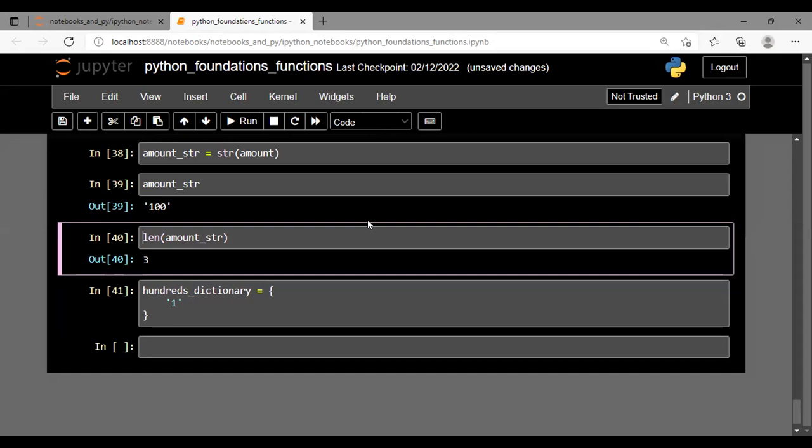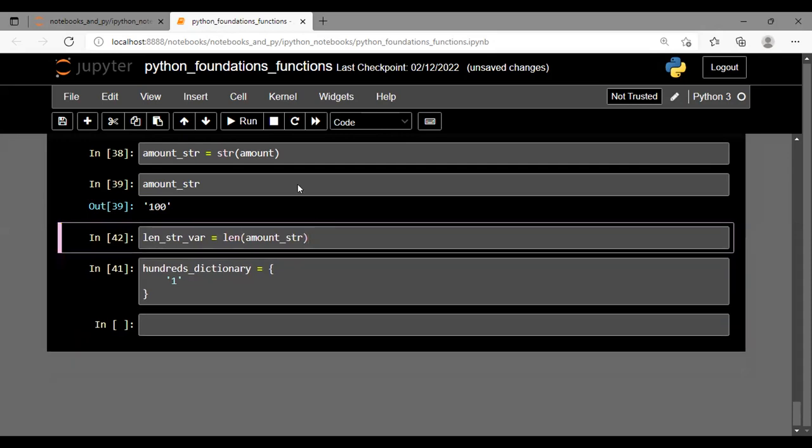I'm short of words to call this variable, but thankfully you're all in class, so you'll understand when I call this len string variable. Sorry, if you have a better name, please give me. I'm just out of names. Okay, so I'm just going to call it this.